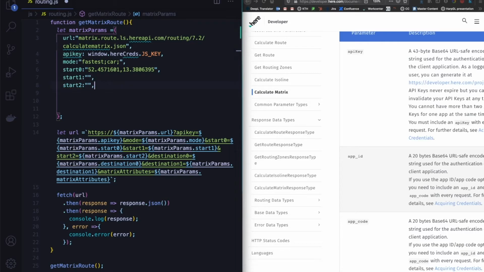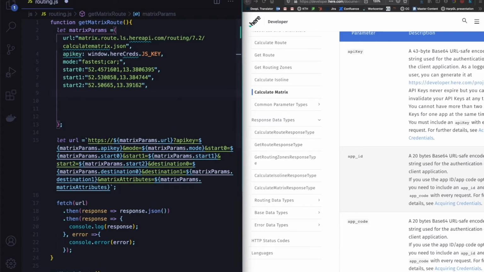And similarly, I'm going to copy destination points as well. So just bear with me until I do that. And again, destinations will also be numbered. So it will be called destination 0, destination 1, and so on and so forth. The starting points are limited to 15. The destination points are limited to 100.